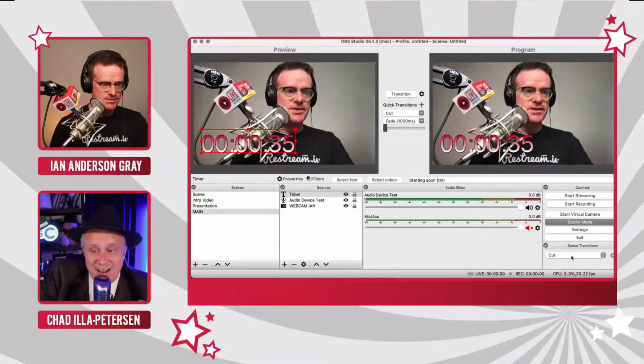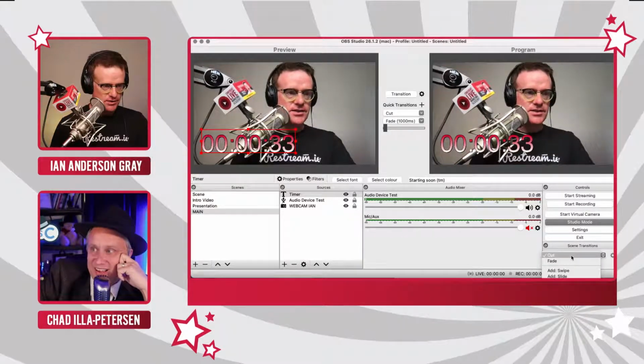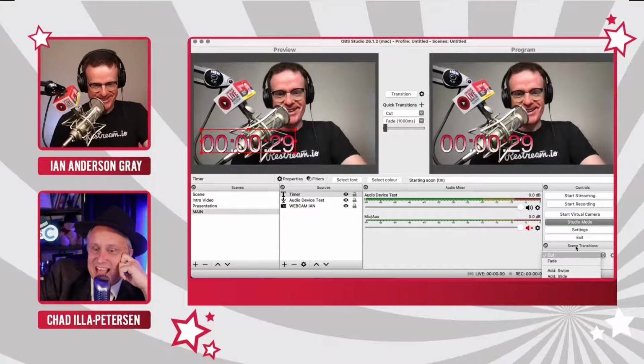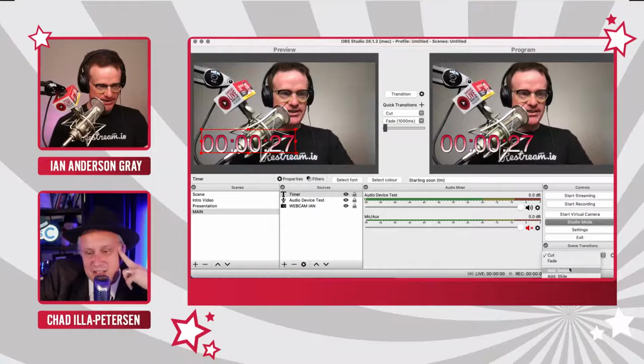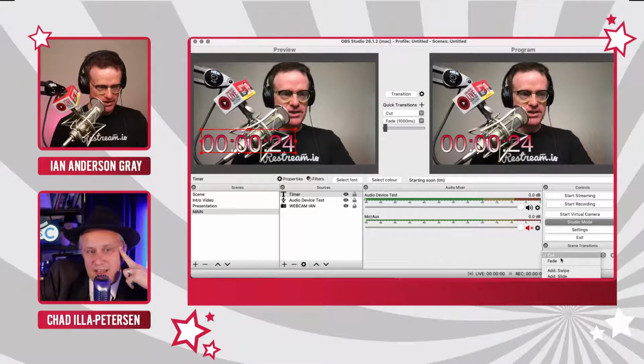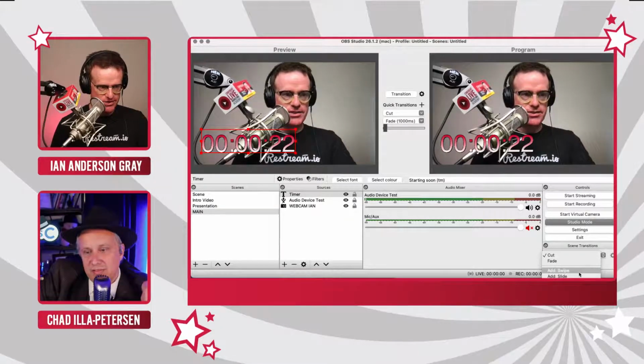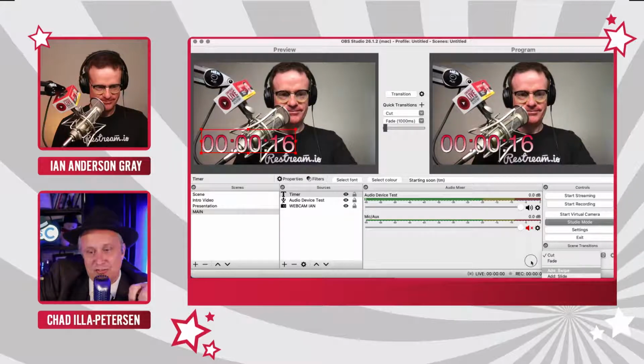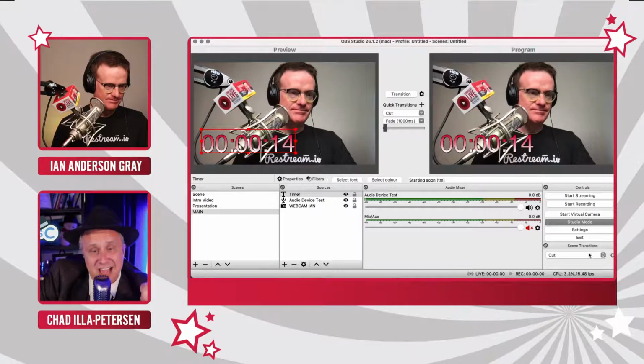Yeah, it is right at the bottom. I can see it there. Okay. So, yeah, scene transitions. It was hiding in the bottom right corner. So there we go. We've got cut and fade, and then we can add swipe, slide, stinger, fade to color, and Luma wipe.